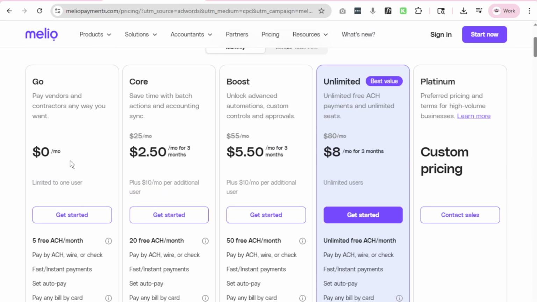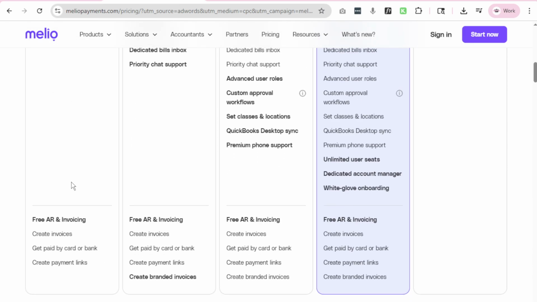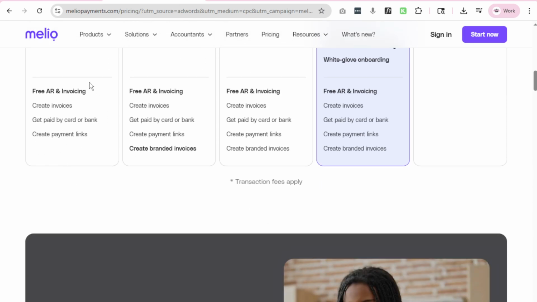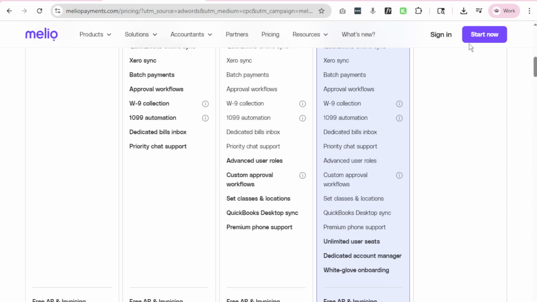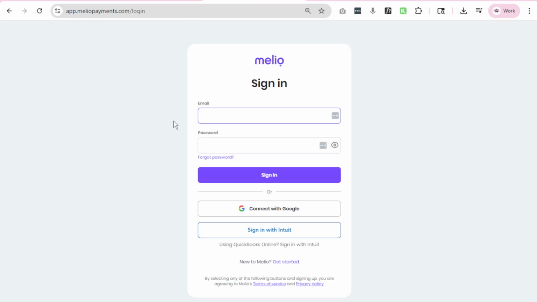when you pay vendors. And then, of course, if we scroll down here to the accounts receivable section, you can create free invoices, get paid by card or bank, and create payment links that your clients can pay you directly using that link. So to sign up, you would basically just click, start now. You're going to create your account and you're going to sign in. So let me show you what it looks like on the inside.